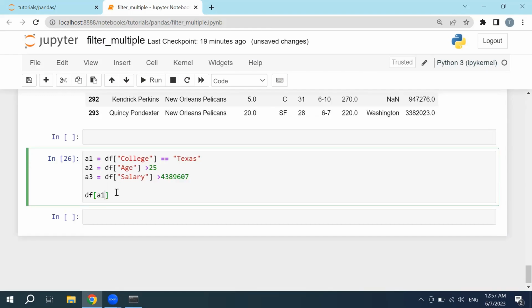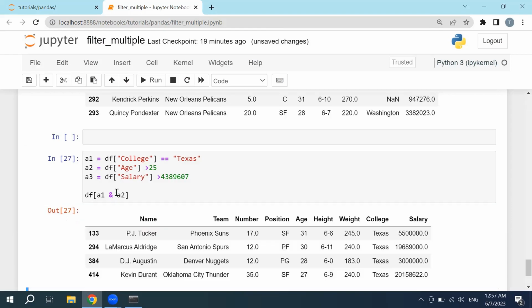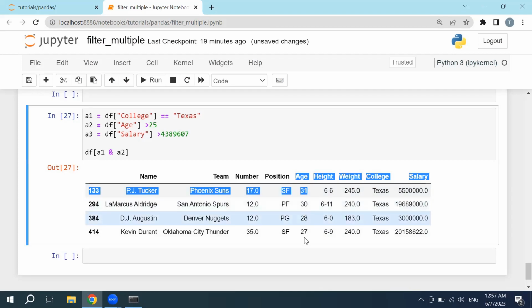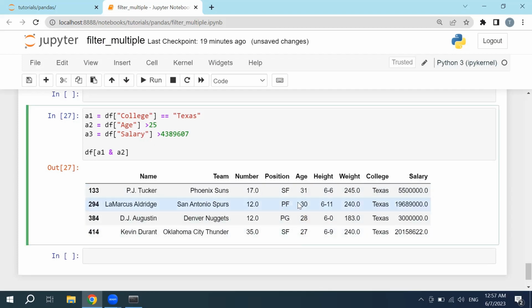If A1 and A2, and see what it will print first. You could see that it will print the Texas values for the college column, and these values, all 31, 30, 28 values for each column, because these are greater than 25 and the college equals Texas here. But we have an ampersand here, and it means that the requirement is AND. It means that both of these conditions should be true in order to print it out.